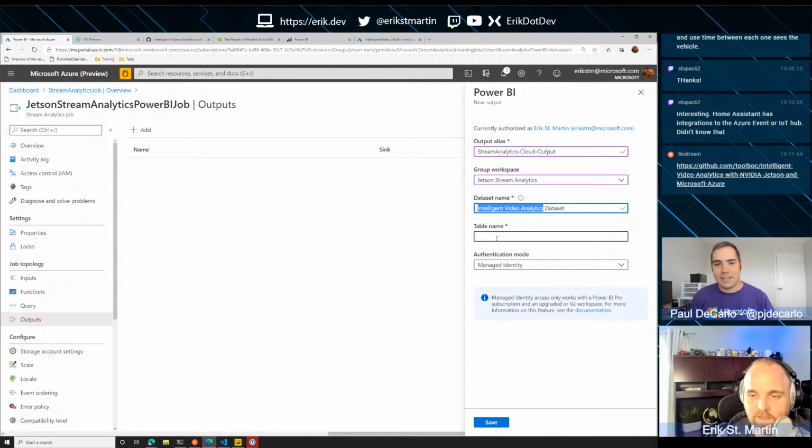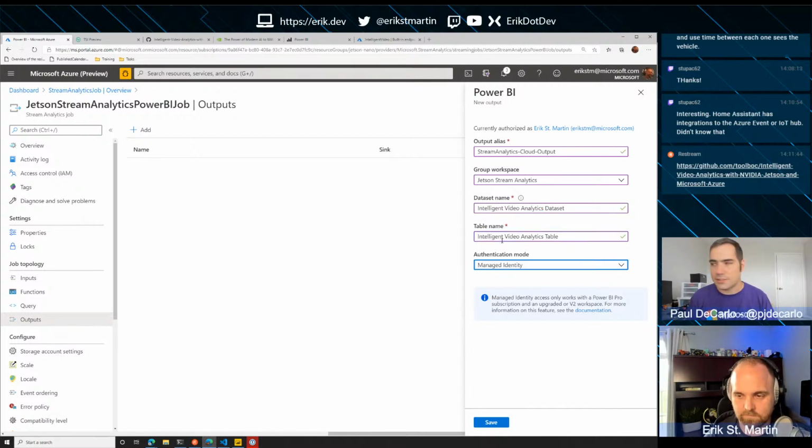Waiting to see the update here. Oh, the Intelligent Video Analytics. Yeah, so it's Intelligent Video Analytics Table, just as specified in the instructions there. That's weird, coming from a background using databases, to have table names with spaces.